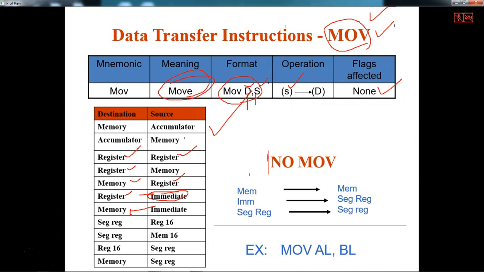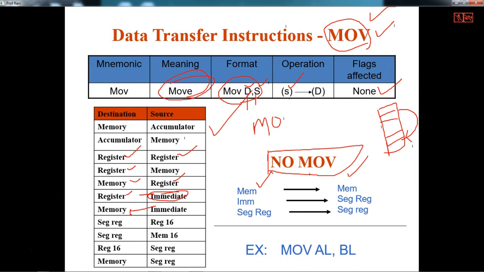But these are the special cases: you cannot move from memory to memory. So that means if you have 2 bytes here, you cannot move from this memory to this memory directly. So you cannot specify 2 memory locations in an instruction. You cannot do this: move 2000 to 3000. That means memory to memory you cannot move. So this way you should not write.